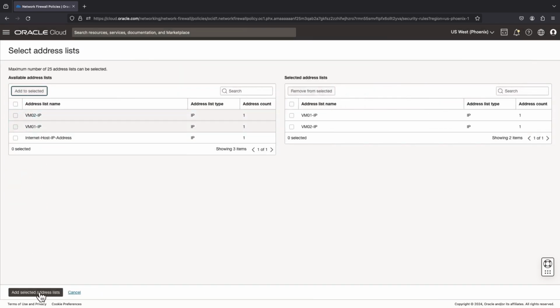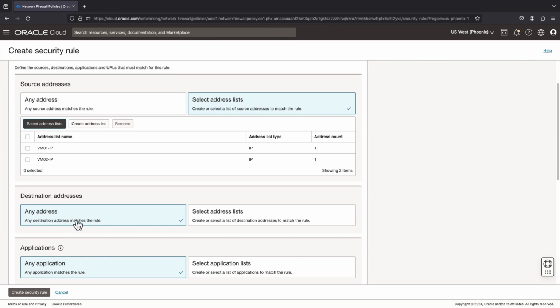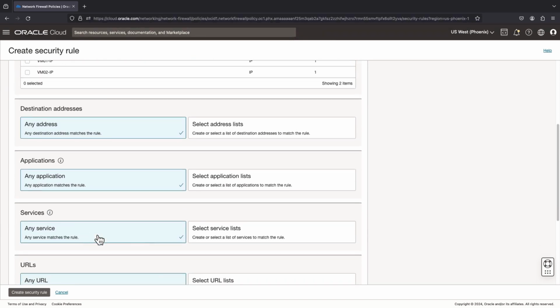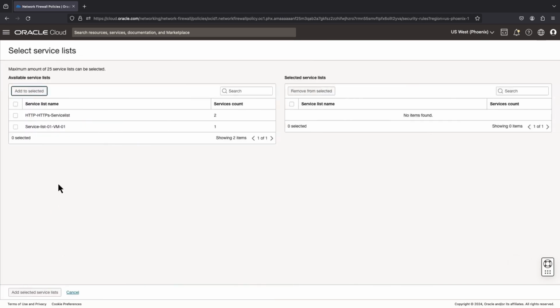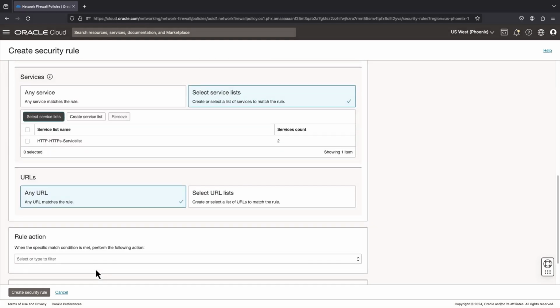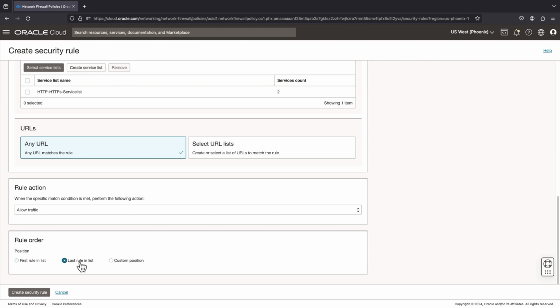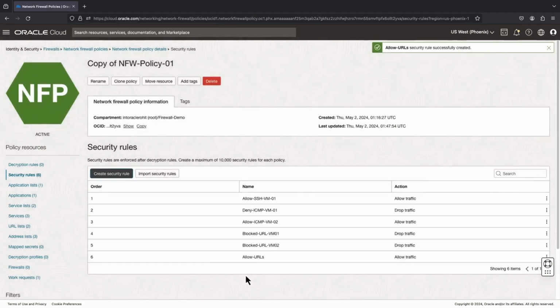So I will select both the lists in the source. Destination can be anything, any application, and then we will include our HTTP and HTTPS service list. This will only allow HTTP or HTTPS traffic, and no other services will be permitted. Now the URL can be any URL, and the action will be allow traffic. Most importantly, the rule should come after what we have denied, as we know the order of the rules is important. Now our policy is ready with the updated rules.